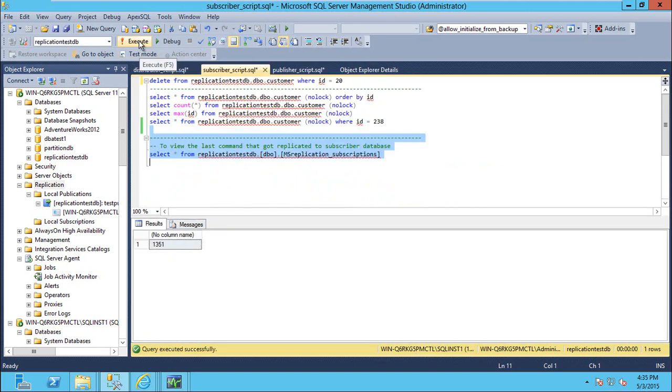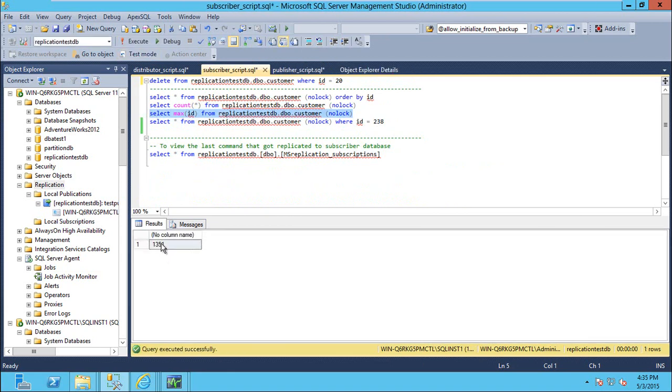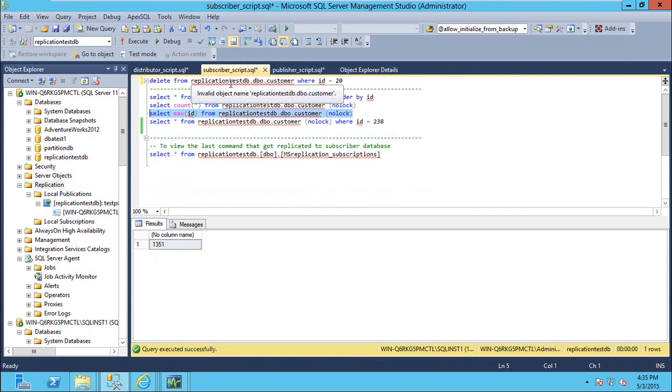On the target, it is 1351. That means 14 inserts are pending along with one delete. Now we need to find out what the delete is.